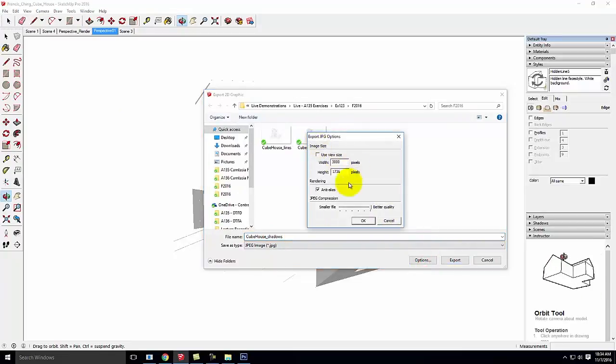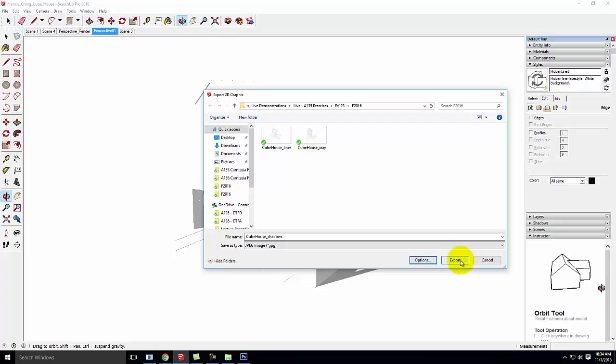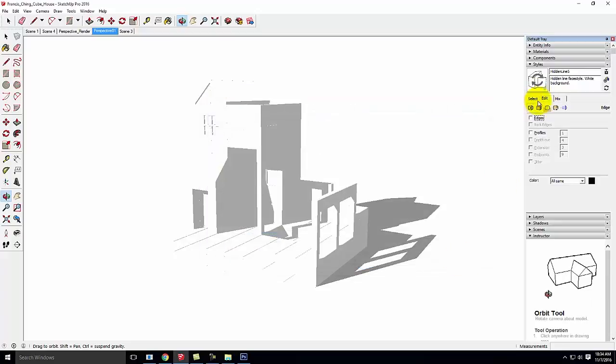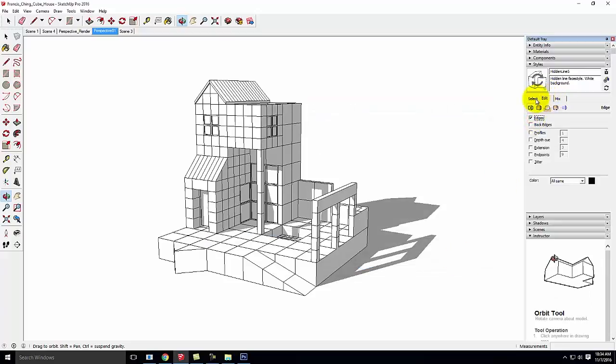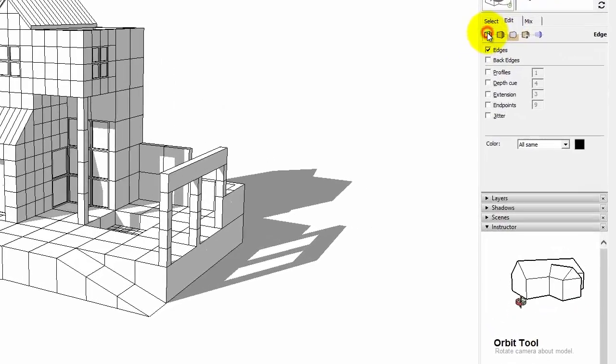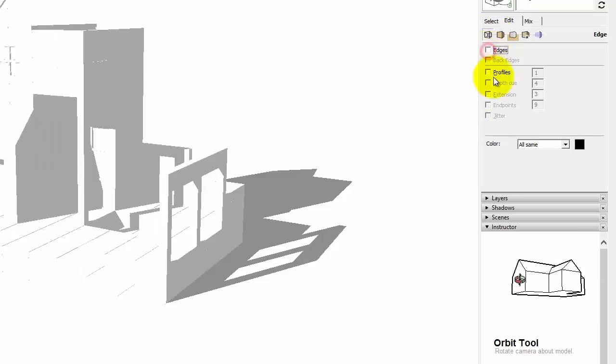The options are still exactly the same, and I'll go ahead and click on Export. So again, that was right here. We're still in Hidden Line. Instead of the Face Settings, I've moved to the first one, the Edge Settings, and I've unchecked Edges. And if Profiles was checked, I would uncheck Profiles as well.